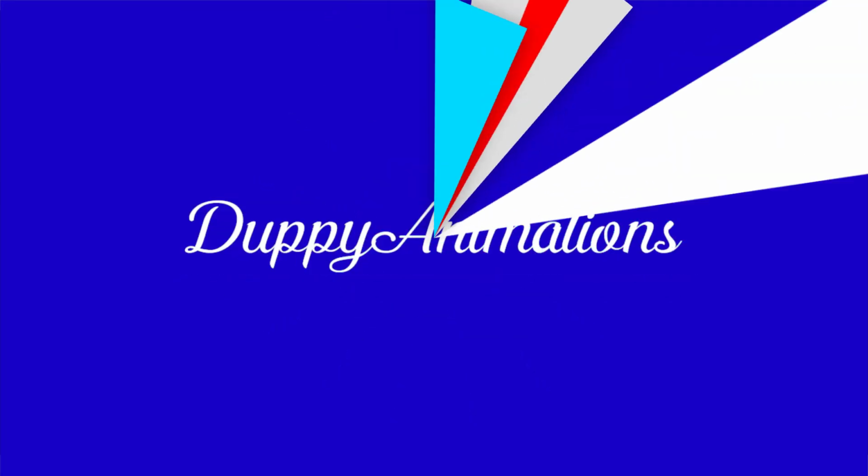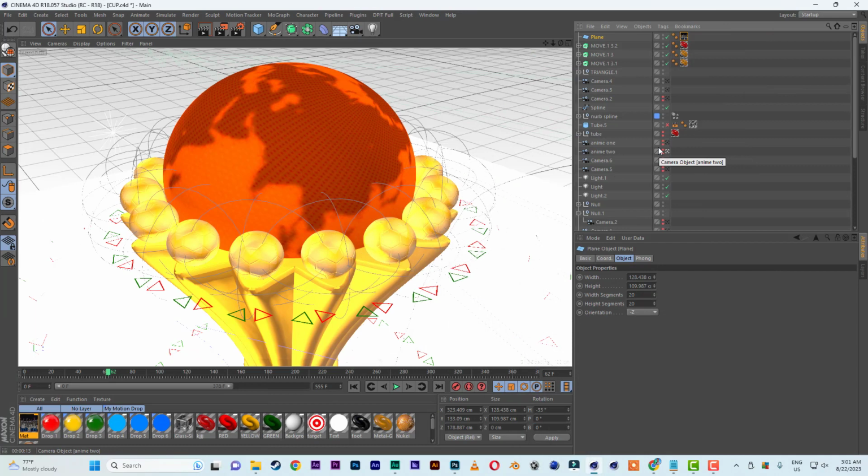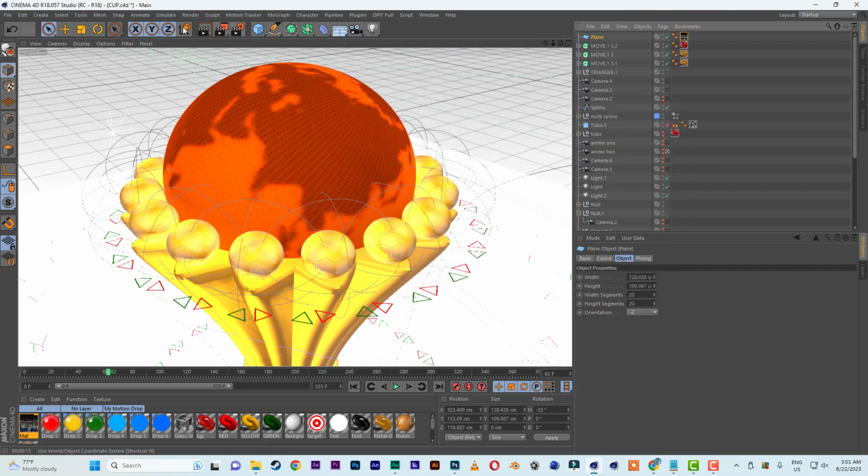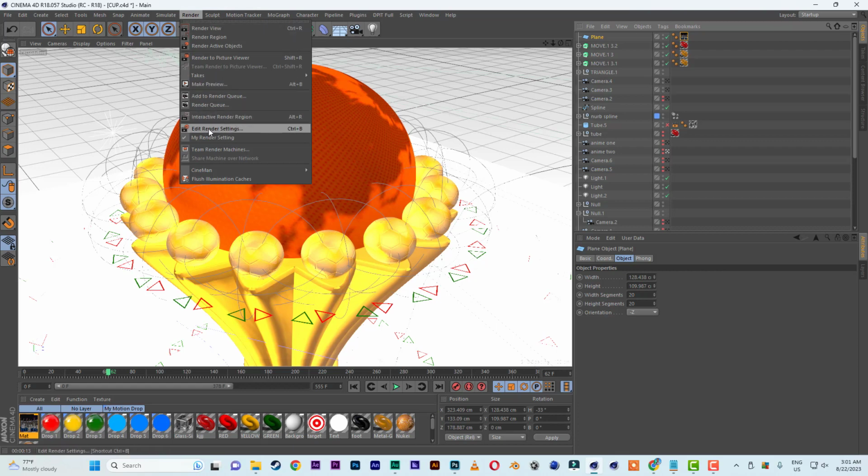Okay, so this is a basic render settings in Cinema 4D. All right. So let's say we have this footage here. You have this project here to render. First, you can click on the edit render settings icon here, or you can go to the menu bar and select render, then come to edit render settings.